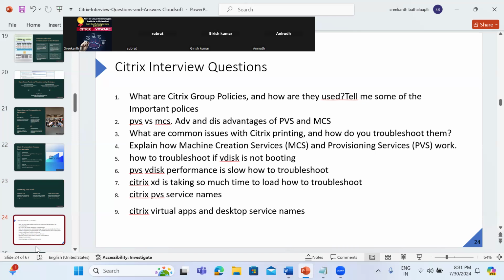Then we have Citrix PVS and MCS, what are the advantages and disadvantages? The main advantage of PVS is in large scale infrastructure, resource utilization is very low and cost can be reduced by PVS. The benchmark is if you have 2000 plus desktops, PVS, whereas if you have less than 2000 desktops, MCS is the best one. Okay, so we need to tell more differences also.